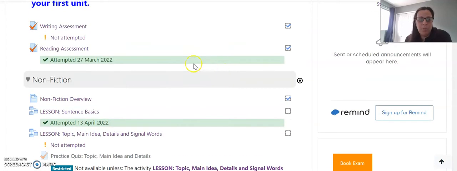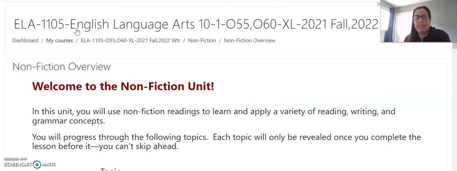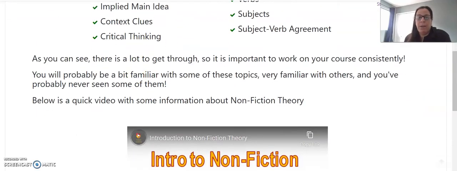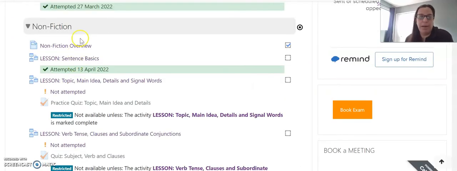Go. So you'll notice once you've completed your reading and writing assessment, they'll have little blue check marks here. All of the units are going to open for you. So the first unit is nonfiction. So that's where you should be now. This unit starts with a quick overview, which is excellent. If I click on there, it tells you kind of what we're going to be talking about, and then it gives you a little video into the introduction of nonfiction theory. So definitely take the time to have a look at that.